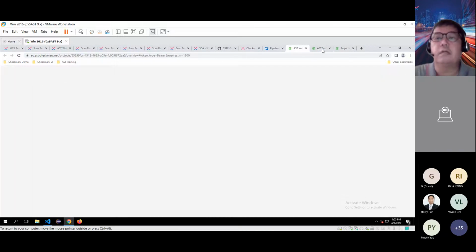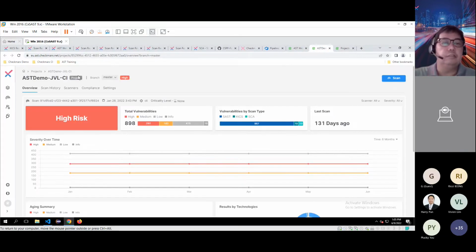Yeah, this is the same as we retrieved earlier. It shows you the detailed scan result in the AST platform.